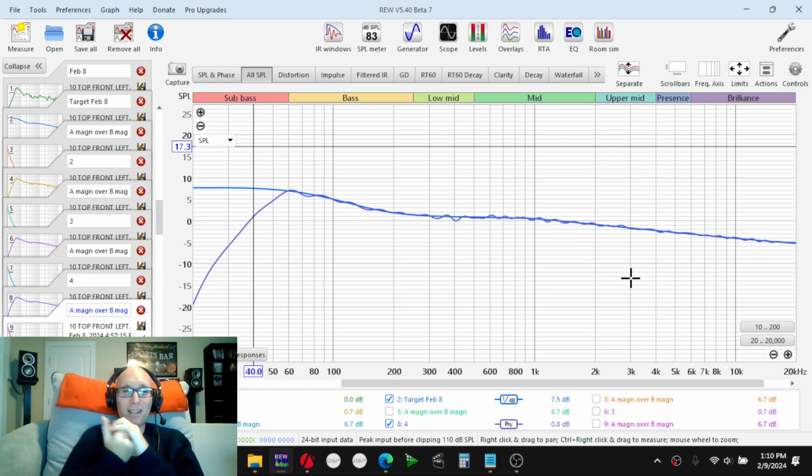Been getting some good comments lately. People are intrigued by different methods and things like that. I think this is a big discussion about house curves and target curves. And there isn't a one-size-fits-all. But the Harman curve versus what I have, it's not too far off, right? It's not too far off. But these changes I still think should be made.